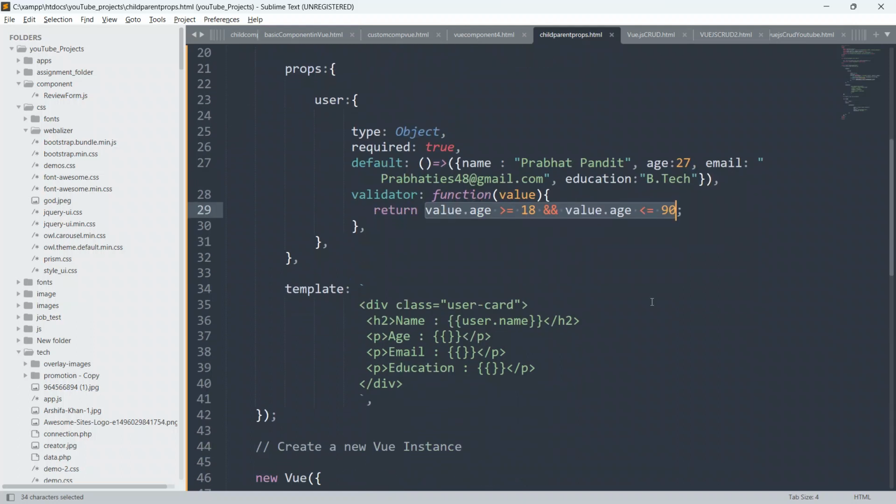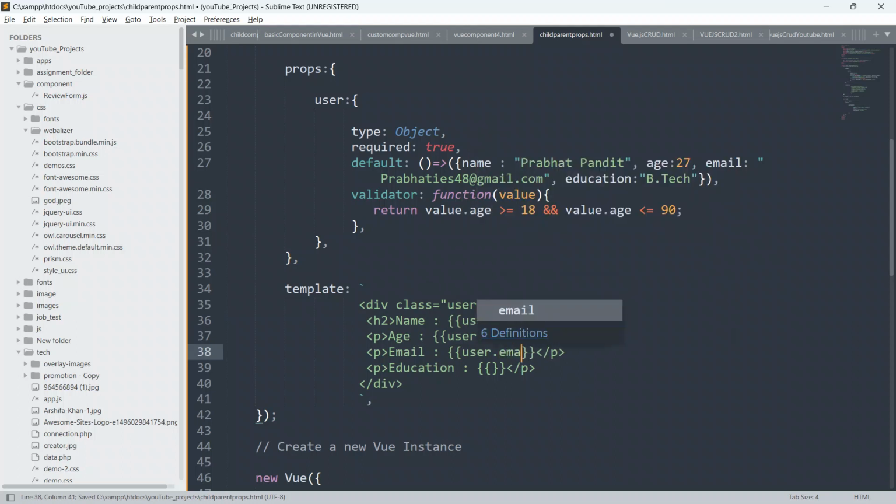Okay, and guys, below this we have defined a template also, and I have given a div here with class user-card, and here I am saying name equal to user.name, and here we will say age equal to user.age. And here we will also say user.email, and user.education.